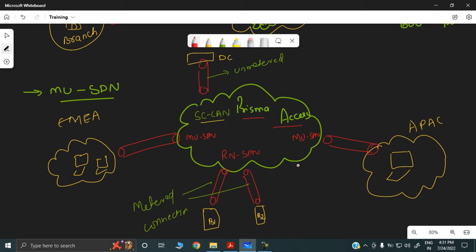We also call them GPCS users. You also hear this term in your customer's environment, or if you are a managed service provider, MSSP. You will keep on hearing this term: my GPCS users, create policy for GPCS users. Whenever we are referring to GPCS users, it is nothing but mobile users, and their traffic will be processed by the MUSPN node.